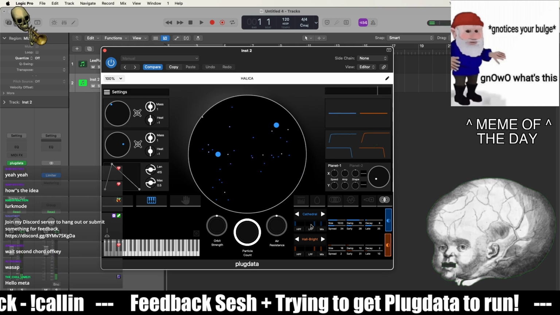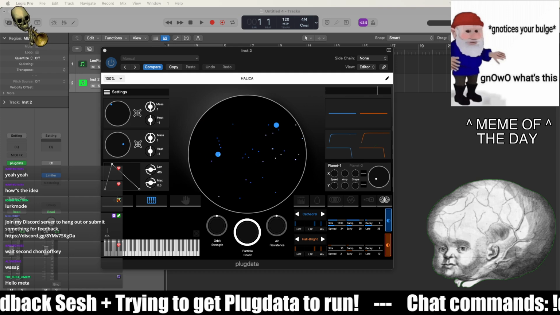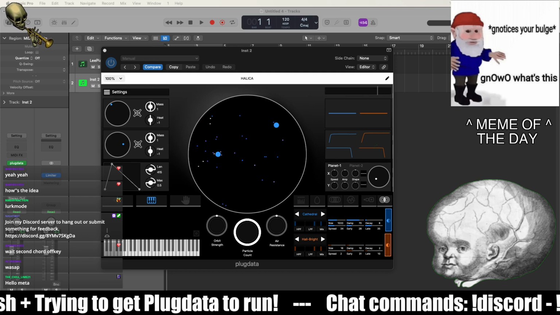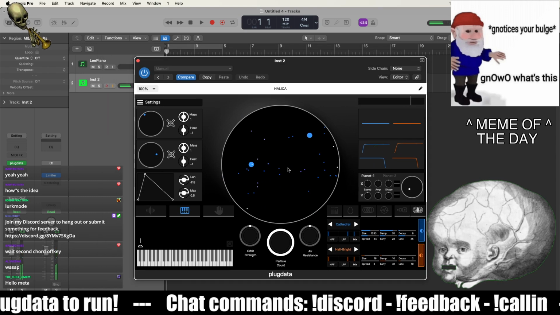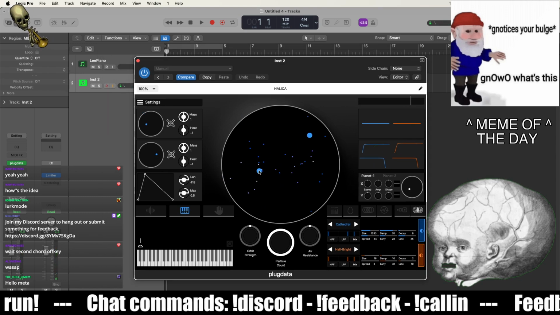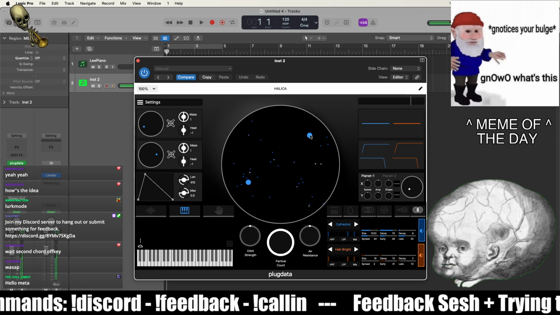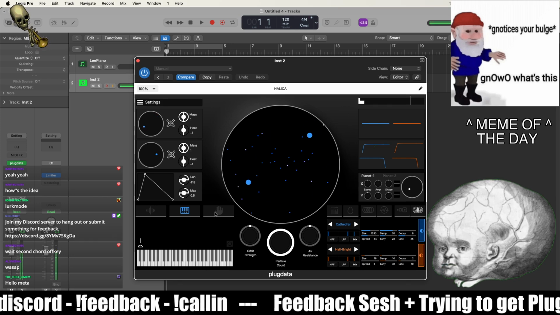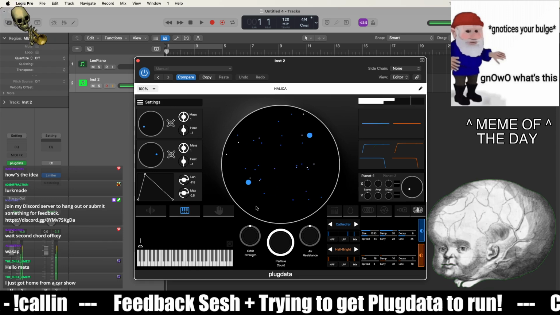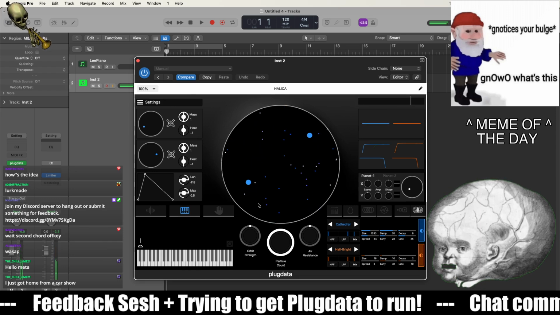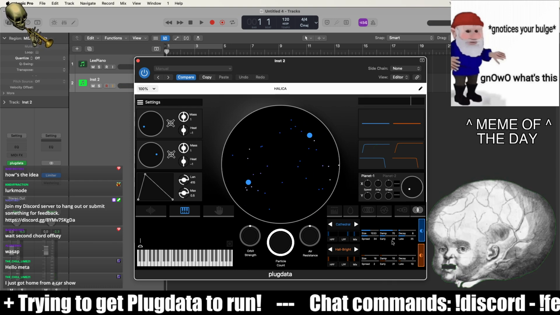Hey, Digital Lime, how's it going? I'm trying to figure out how this thing here works. Why can I only click that one? Can I do hand gestures? No. I just got home from a car show. Oh, nice. What kind of cars did you see?